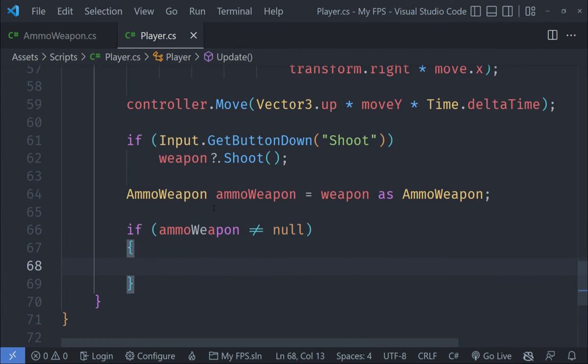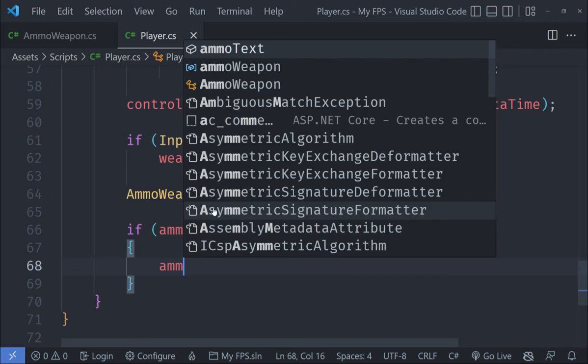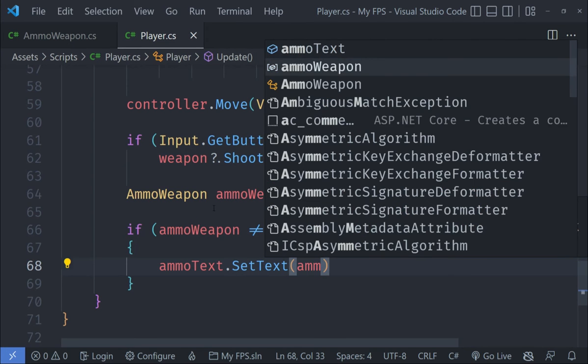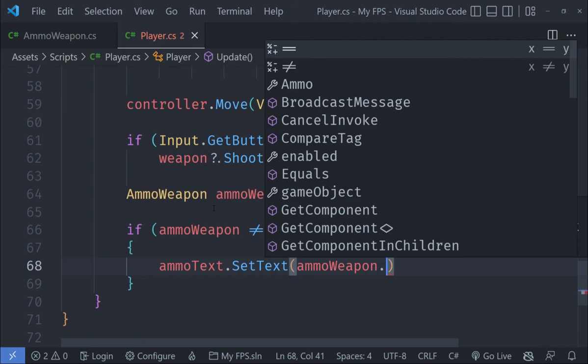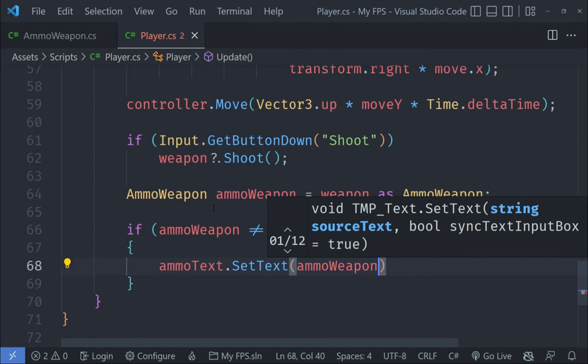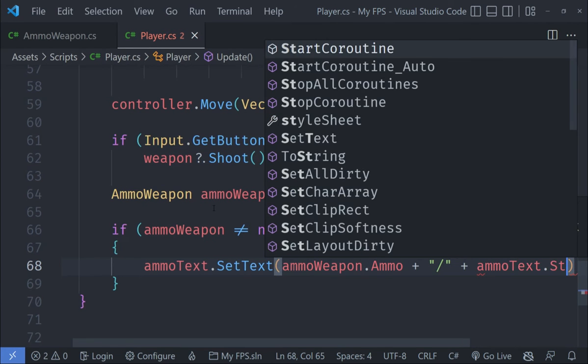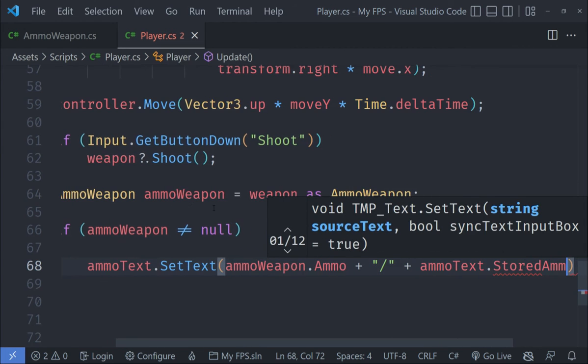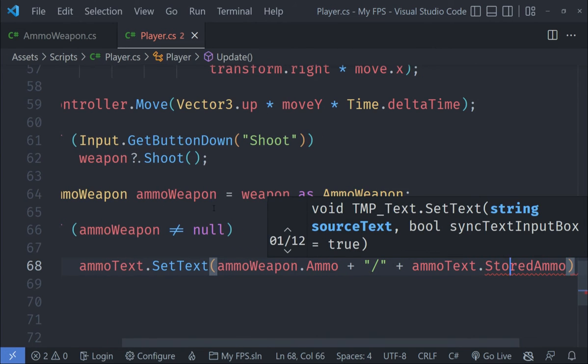Alright, and what we can do is say ammoText.SetText to our ammoWeapon.ammo.command.ammo, and we are going to add here our ammoWeapon.storedAmmo, so stored ammo. Oh, it's ammo weapon, we are using ammo text. I was wondering why IntelliSense was not showing up, and yeah, that's better.